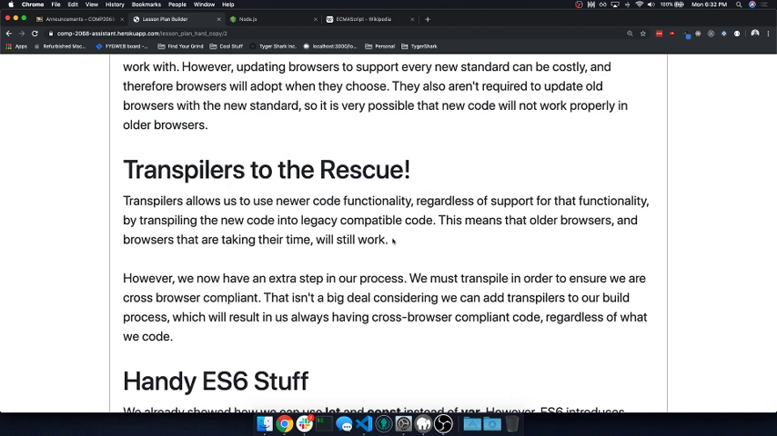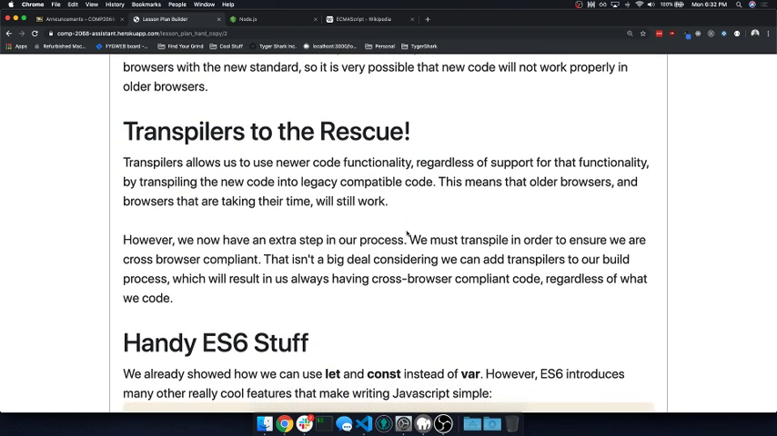Transpilers allow us to use newer code functionality regardless of support for that functionality by transpiling the new code into legacy compatible code. This means that older browsers and browsers that are taking their time will still work. It uses what are called polyfills. A polyfill basically is: if the browser is not going to write code that supports this feature, then I will write my own code in JavaScript that will support the feature.